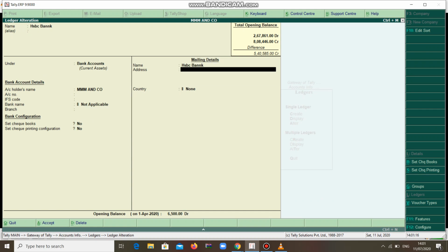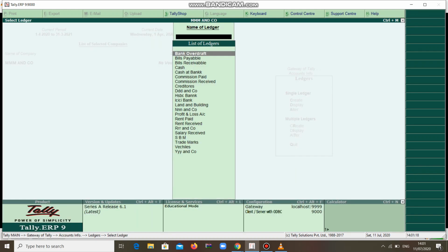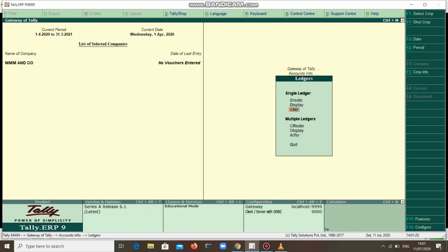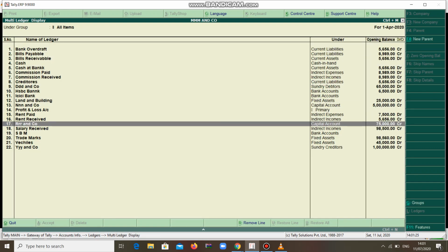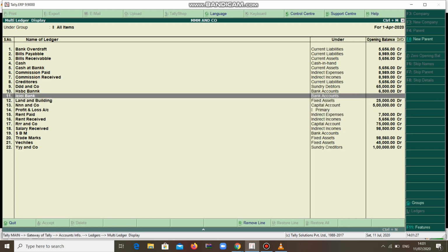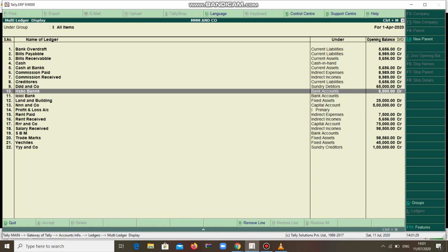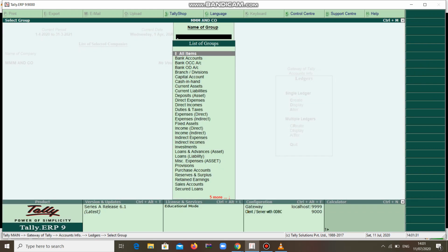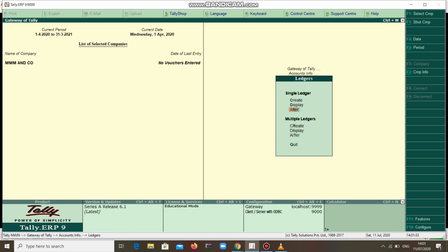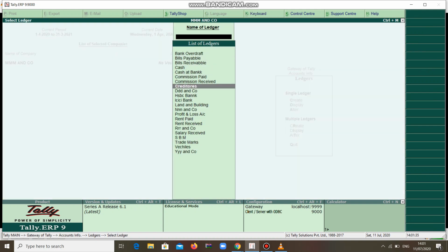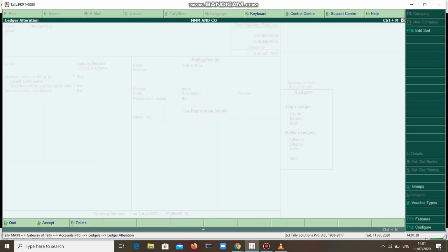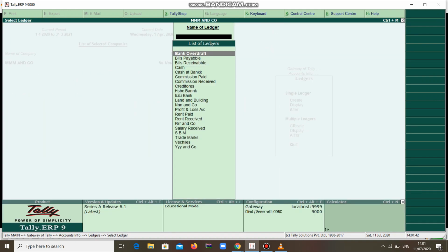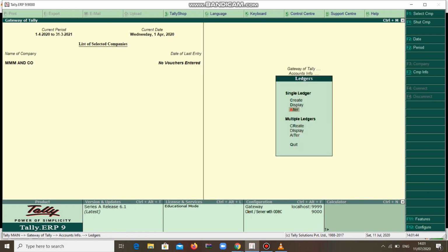Now I altered it. If you want to check whether it is altered or not, go back to the multiple display, double enter. See, HSBC Bank is already altered. Now if you want to delete, again go to single alter and select the one you want to delete. DD company, Alt D. Alt C for creation and Alt D for deletion. So this is the creation, alteration and deletion of ledger.